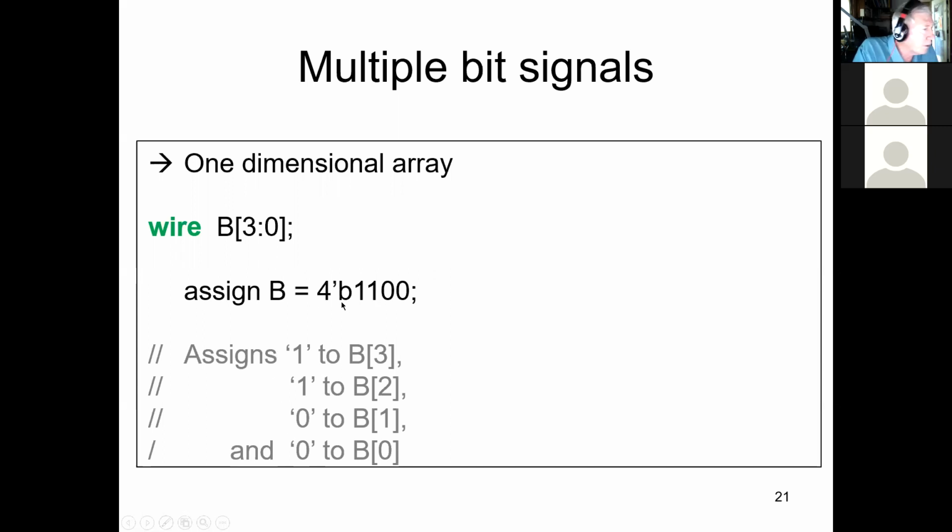So this assign 4 tick B1100 assigns the 4 bits. The higher order bit gets this one. The next bit gets this one, and the 2 low order bits get the 2 zeros, just like this: 1 to B3, 1 to B2, 0 to B1, and 0 to B0.